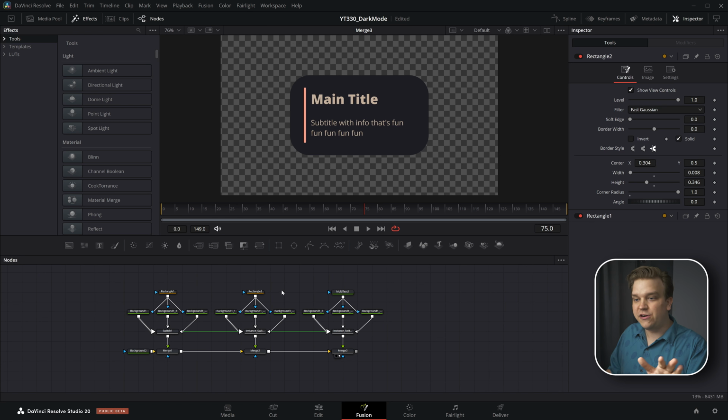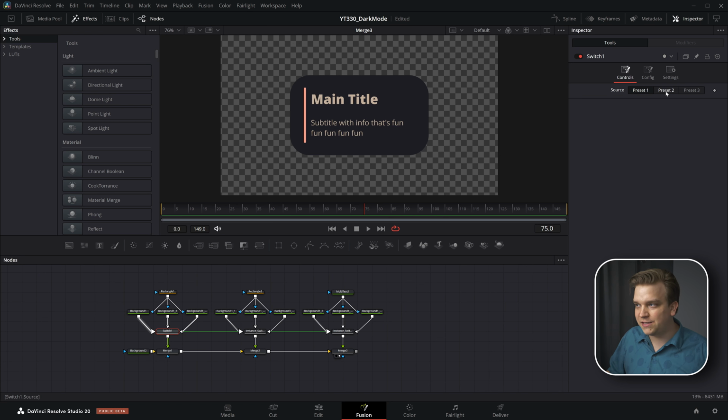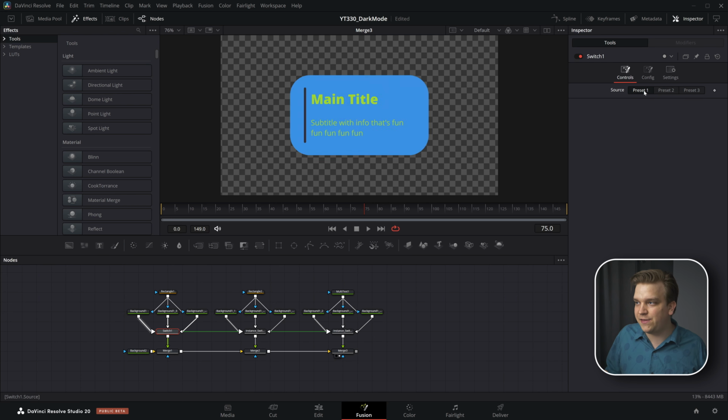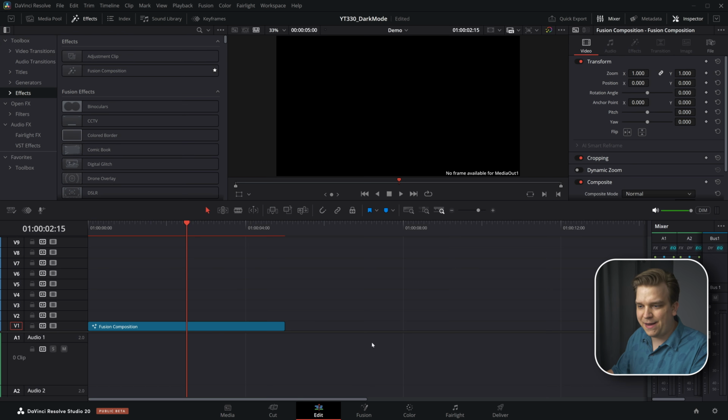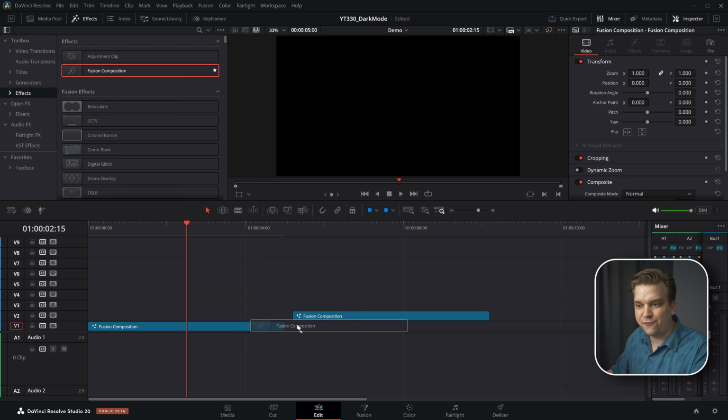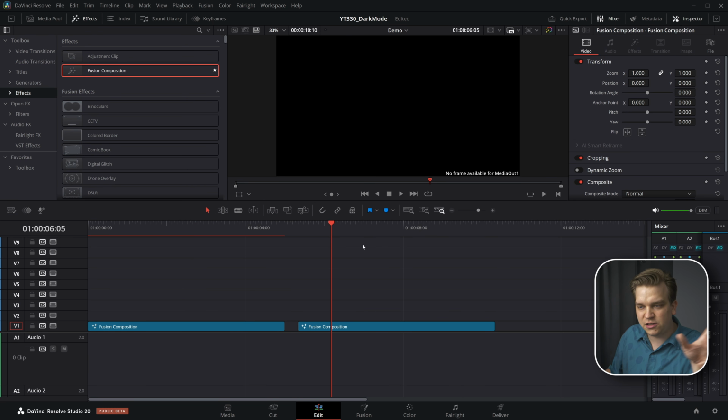So let's try to recreate this fun little rig from scratch. Super useful for this kind of thing if you want multiple different presets for whatever you build. I'm gonna head back to the edit page real quick and just drag a fresh Fusion composition onto my scene so we're not butting around those different nodes.